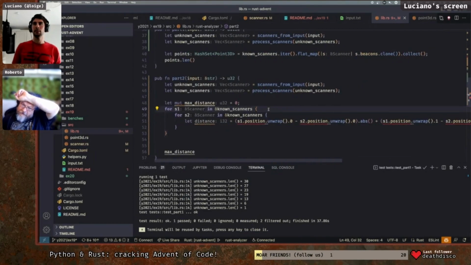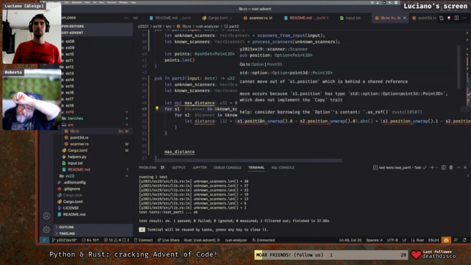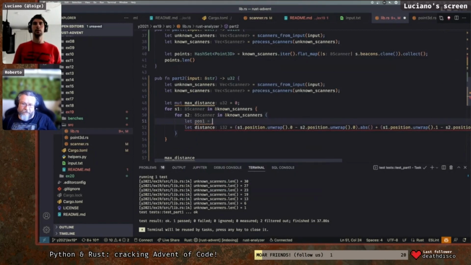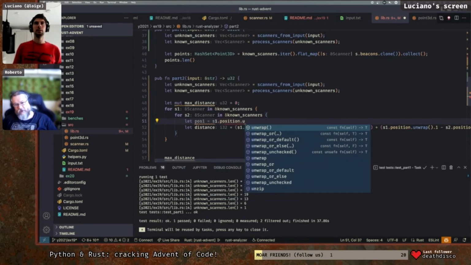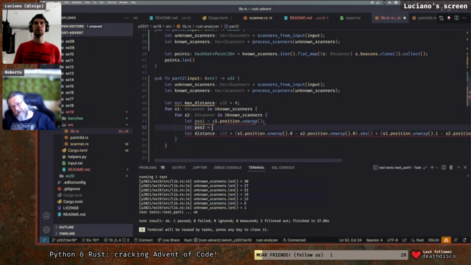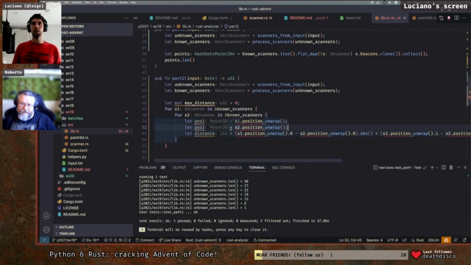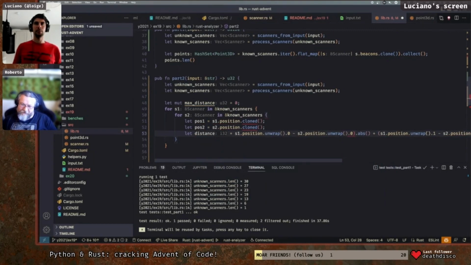No, I broke everything. Did I? Or not? I don't know. Why doesn't it like that? Oh, because when you call unwrap, you are taking ownership. Okay, whatever. Let pos1 equal S1 dot position dot unwrap, pos2, and then we can do pos1. I don't think I can do this either because those are all references that we keep looping on. So it's going to complain anyway. Clone. My God, why must it be so hard? I'm going to clone like there is no tomorrow. Yeah, okay, now we can do pos1.0.